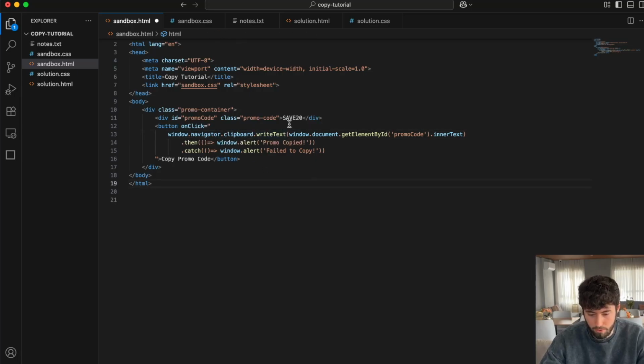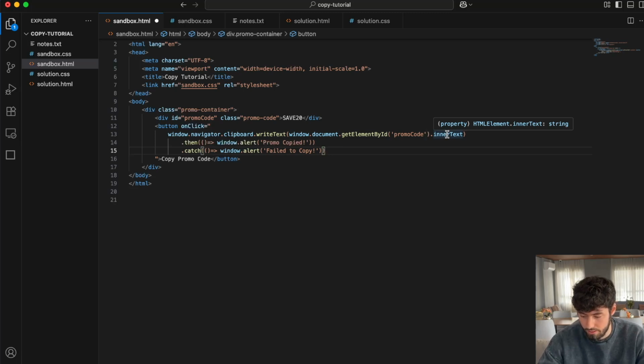Methods you are wrapping in parentheses, so you have to put something in it, and that's what we're doing here. Promo copied, we're putting in the alert method. Failed to copy, we're putting in the alert method again, and then write text has its own parentheses, and we're putting in an additional action that we want to perform. We're saying, hey, we want to copy. What do we want to copy? Well, we want to copy the element with the ID of promo code. And just grab the inner text, the text that we can see in the browser. That's what that is. And so we're grabbing the inner text, and that's most of it.